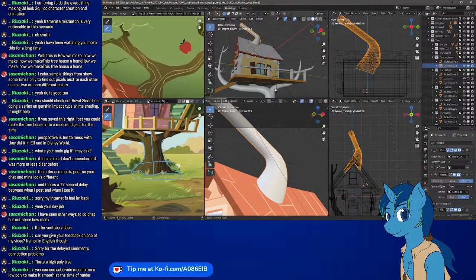Yeah, I am actually using subdivision on some of these models right now, but as I work on them, I need to see the shape as close to what it's going to be in the end as possible. So I like having the higher poly mesh.